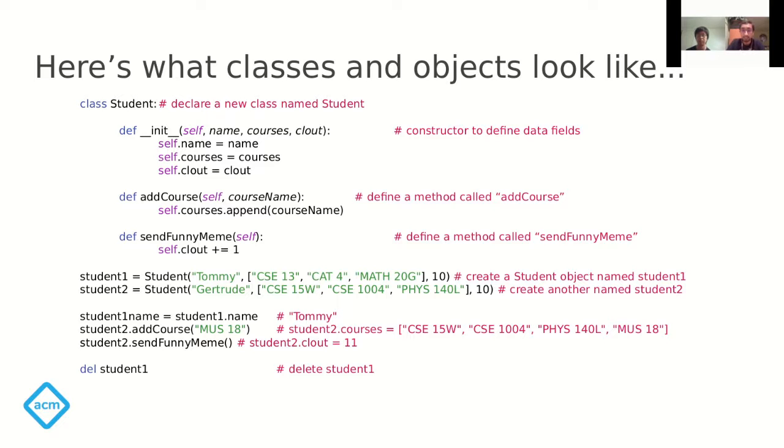So what this means is we can think about what our student class needs. Let's say for now we have 3 fields: name, courses, and clout, because this is everything that students need, right? You just need a name, you need classes, and you need clout. That's all you need in life, all right? So this self thing is all over the place. Self is a Python concept that I'll explain later once we go through our examples. But think of it right now as something we need. When we go through these examples, I'll explain what self is.